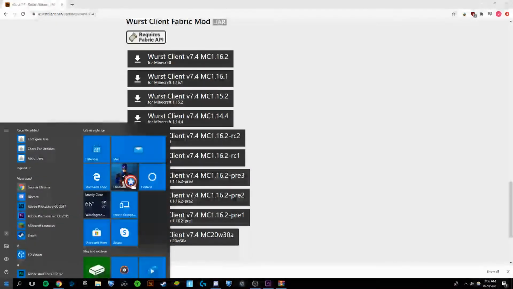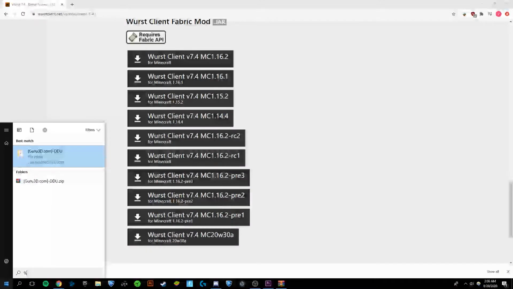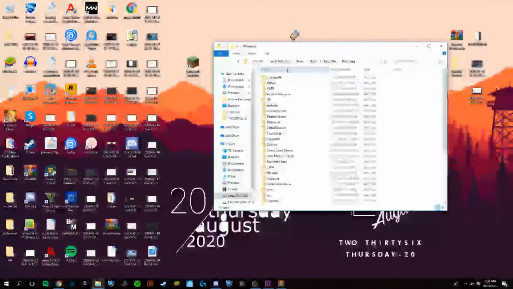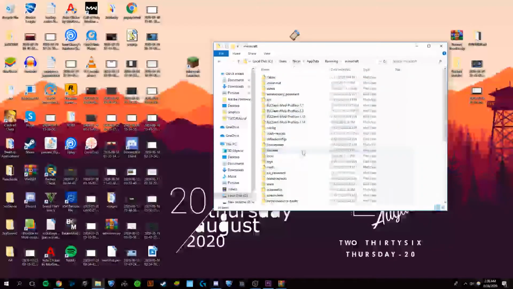Now that you have that there, you're going to want to go to your Windows button right here. Search %appdata% and just open up this file right here. We can close out of this right now. You can open up your .minecraft folder.